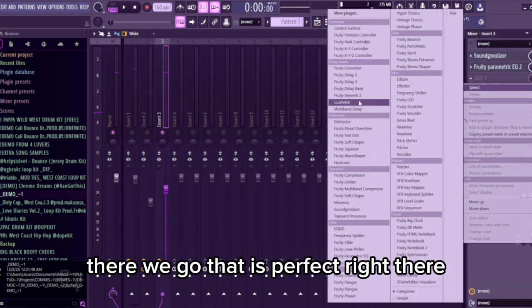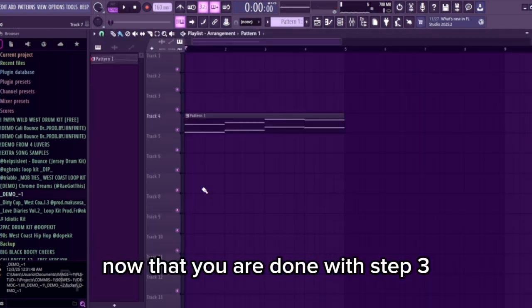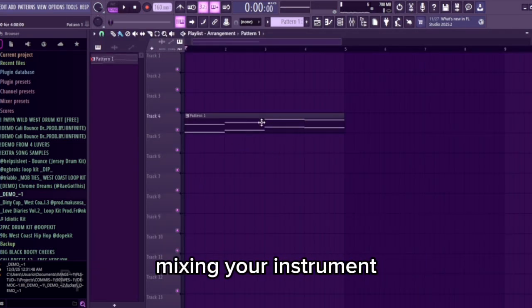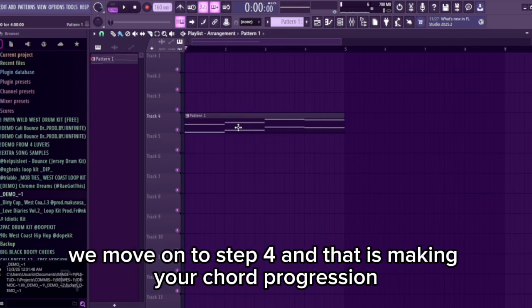There we go. That is perfect right there. Let's get this soft clipper in. Let's give it a little bit of reverb. Now that you are done with step 3, mixing your instrument, which we will continue to be doing throughout this entire thing, we move on to step 4, and that is making your chord progression.